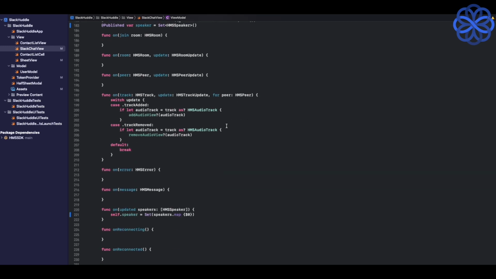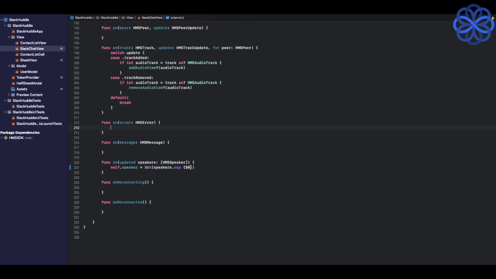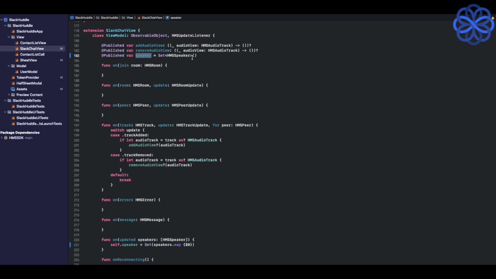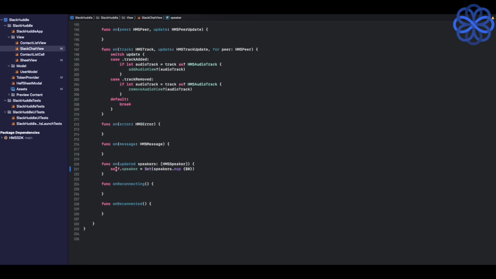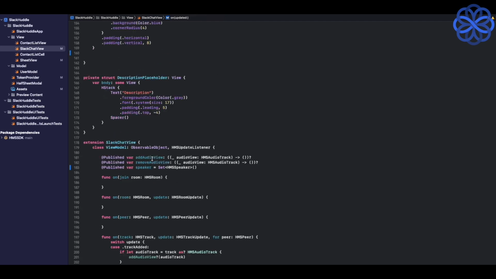So for example, here we have the onUpdate speakers method, which we are going to use to track the active speaker. You can just assign those active speakers from here to your created object. Here we have created a speaker object, which is a published variable, and we have made it a set object because we don't want any redundant values inside it. So you can see that we are grabbing the values which are there inside the speaker, and whenever a change in the speaker object happens, we are going to track this in our view.